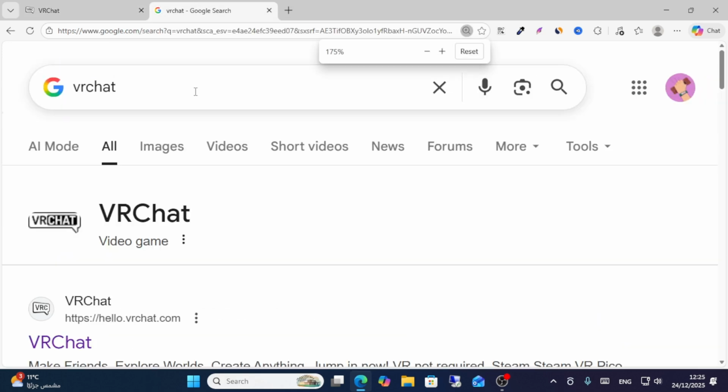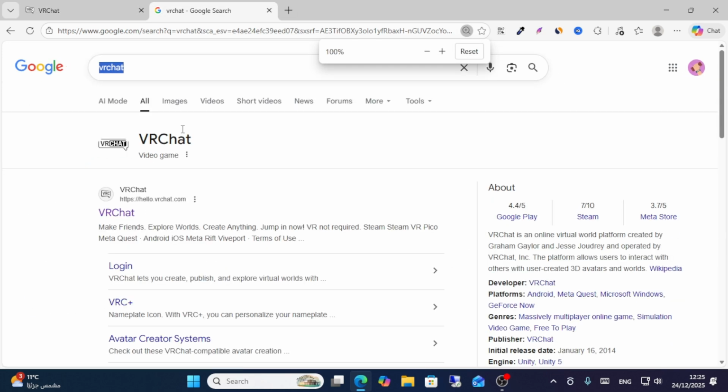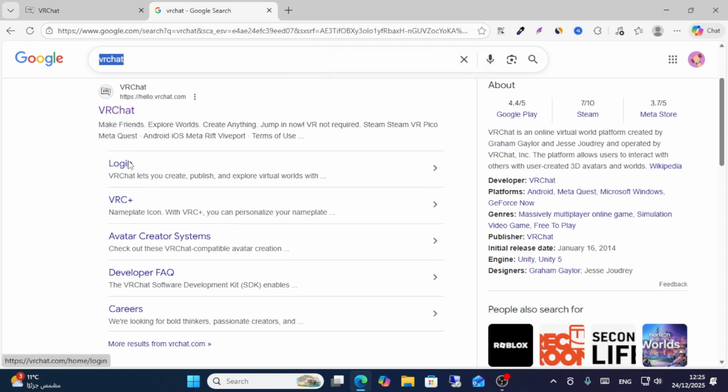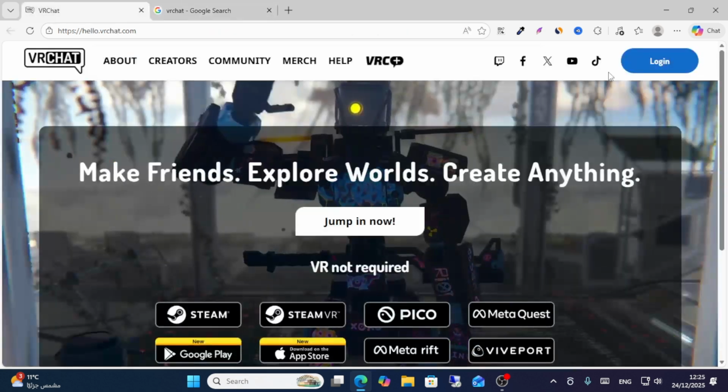Go to Google, search for VRChat. This is the keyword, and then click on the VRChat website. You have a login option from here. You can click this one to log in. And so, click login from here.